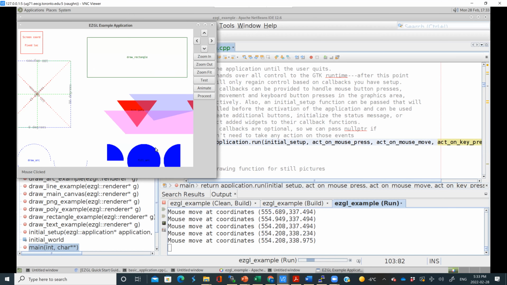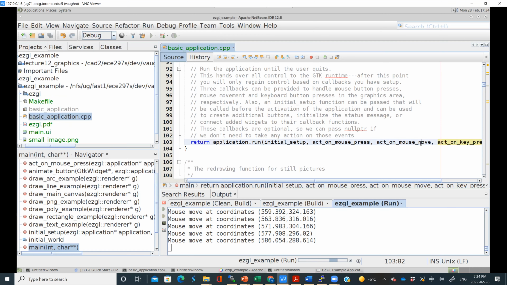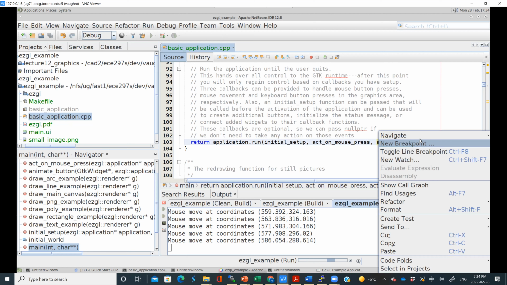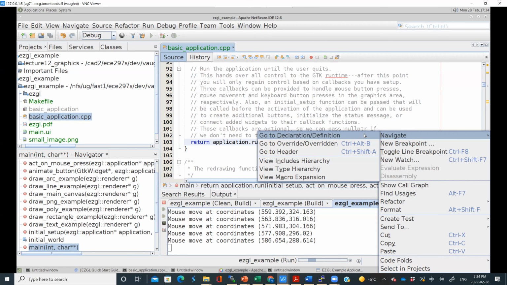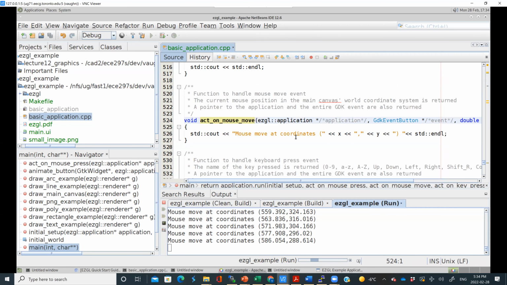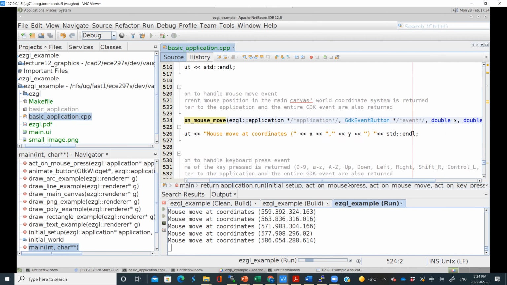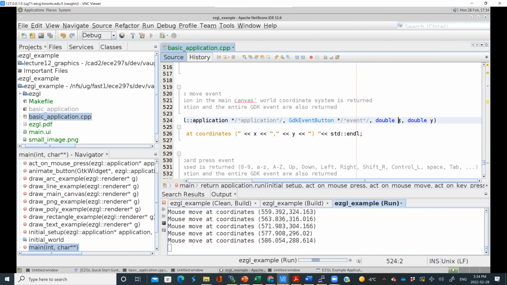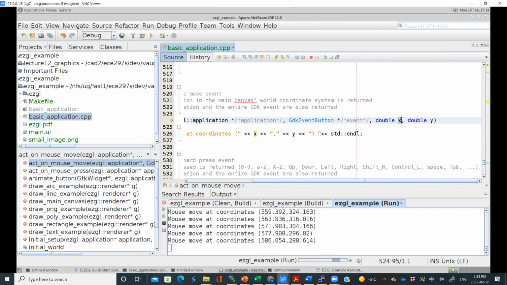What I want to show you is how many events you get. So if you look down here, let me go to my act on mouse move callback. Act on mouse move is just passed a few arguments. The most important are where was the mouse. The mouse was moved at a certain X and Y location. Those are passed in. This is in world coordinates, and it's in whatever coordinate system I want. So it's my coordinate system.